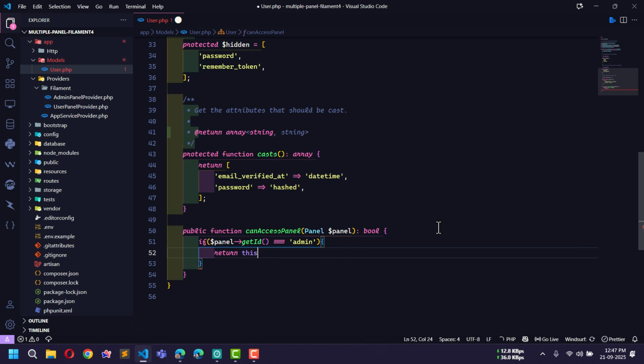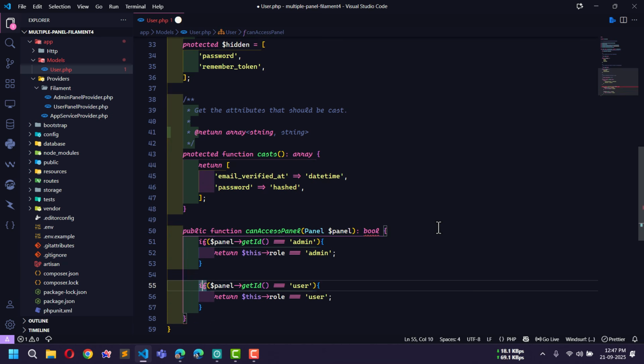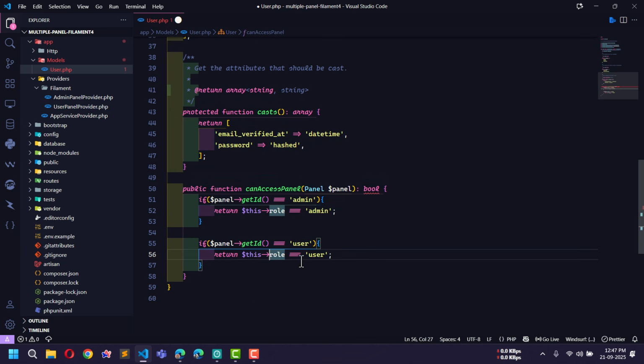then we will return this role is equal to admin. And if panel getId is equal to user, then we will check for the role that is user, and by default we will just return true.